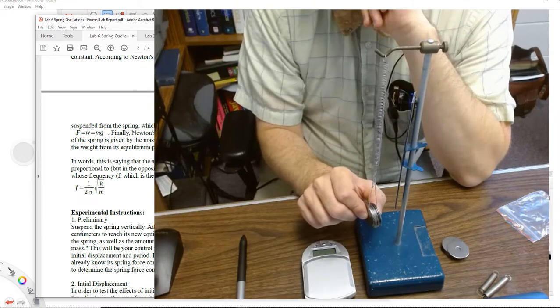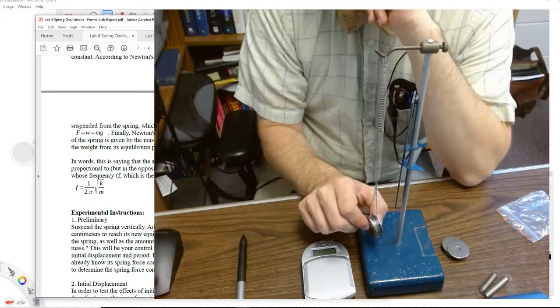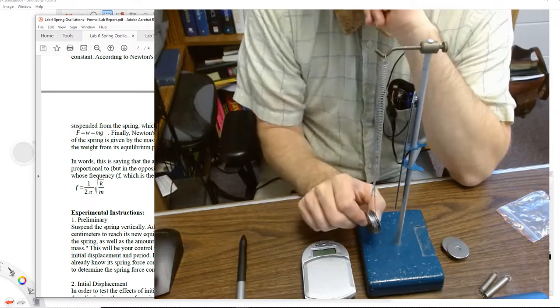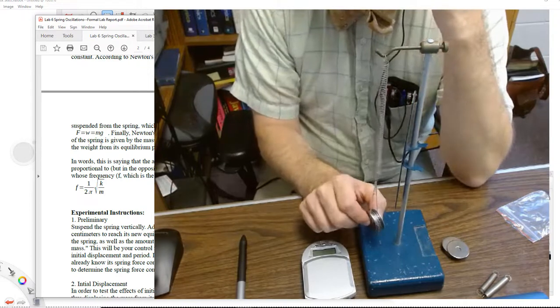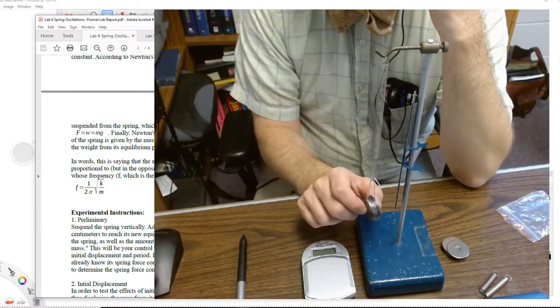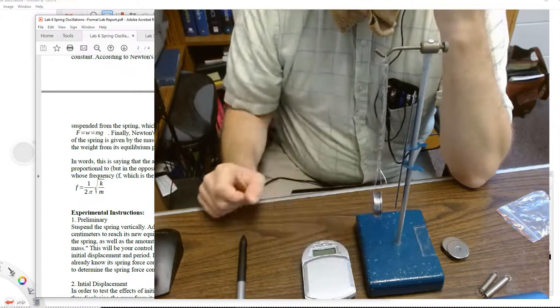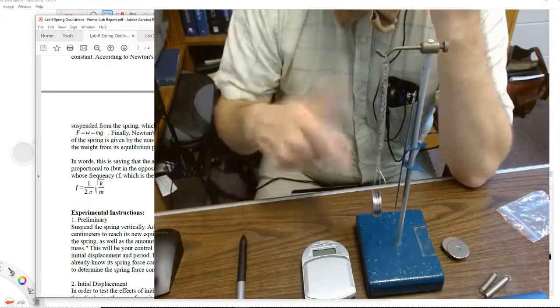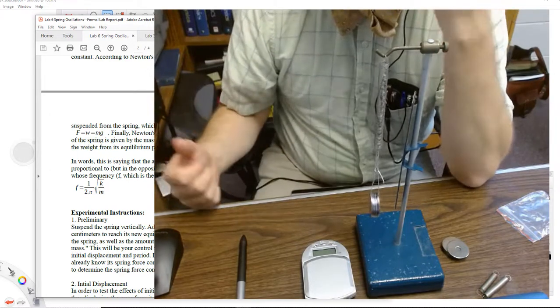So that is one oscillation. From here back to here, from here up to here, back to here, that's one oscillation. So what you want to do is count how many of those take place in a given time, or alternatively, you can count up to a certain number of oscillations and see how much time has elapsed.